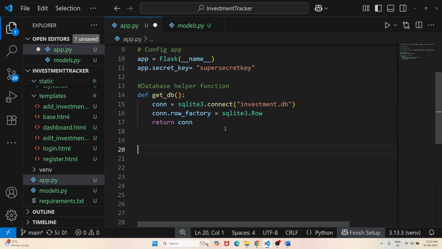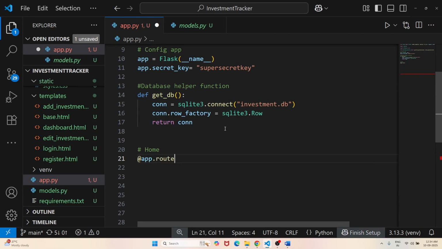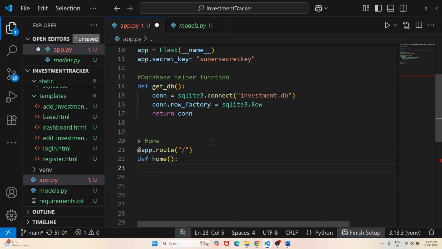Alright, now it is time to write our first route, which is going to be our home route or the root route, app.route, defining a function. For now, I'm just going to return a hello world message. Return hello world. That's it.